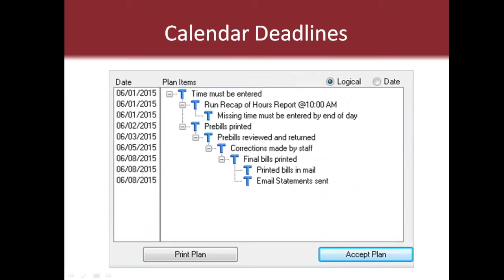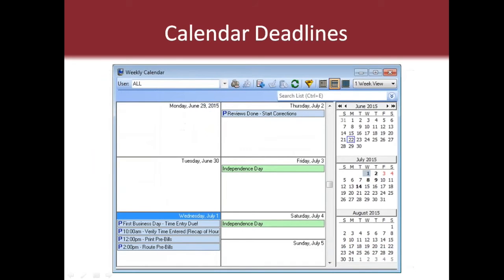So here we're going to look at it in the calendar view. Now this is just a weekly view, but you can see all of the entries where the firm is supposed to have that time in. So if you look down here, you can see that first business day of the month, July 1st, when the time has to be entered, printing the pre-bills, routing the pre-bills, where the reviews are done and you need to start on the corrections. So everybody needs to know when those deadlines are.